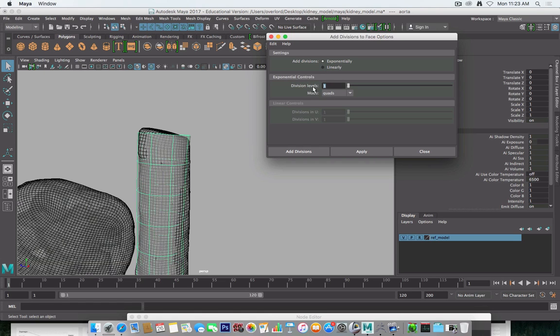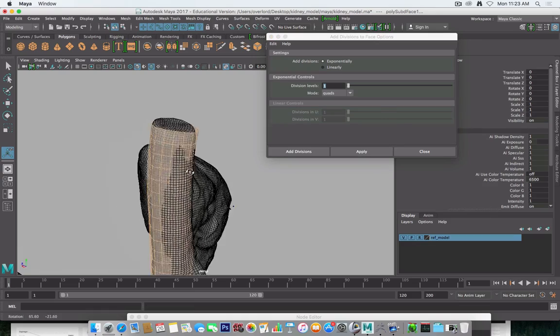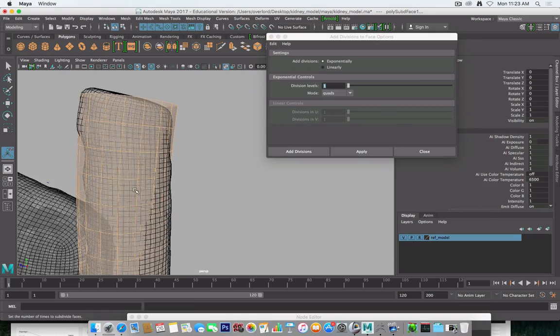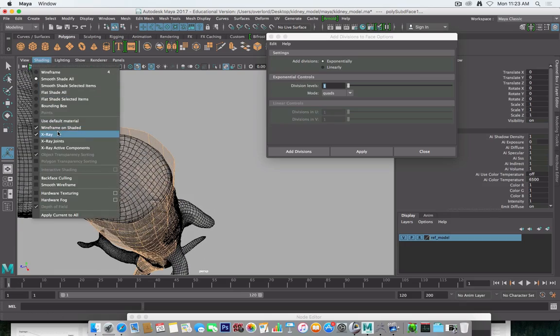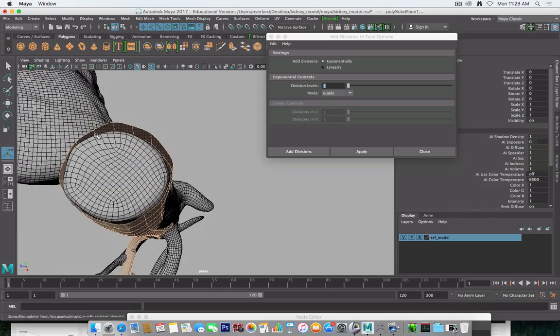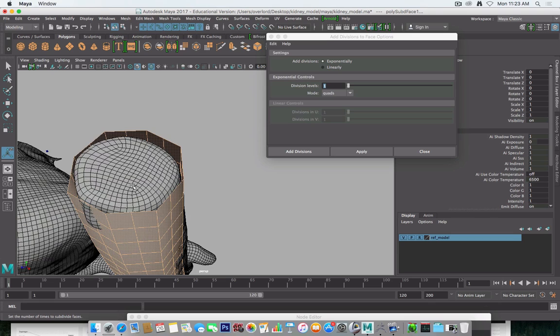So what I think this tries to do is it adds divisions without smoothing. So if I apply this, yeah, you can see it's just subdivided all those faces. And if I get out of X-ray mode, you can see it's kind of angular looking, so it's subdivided without smoothing along those subdivisions.